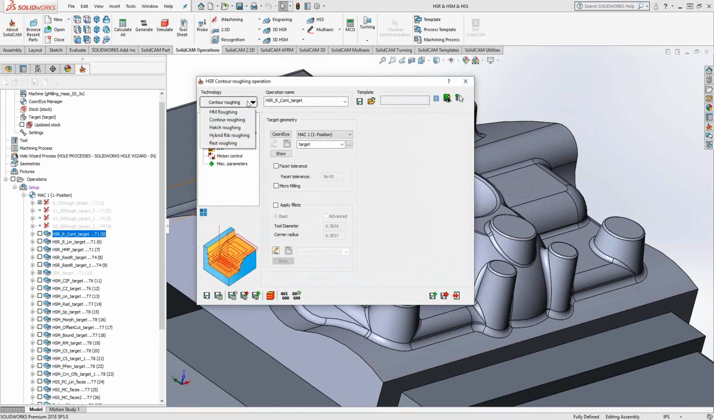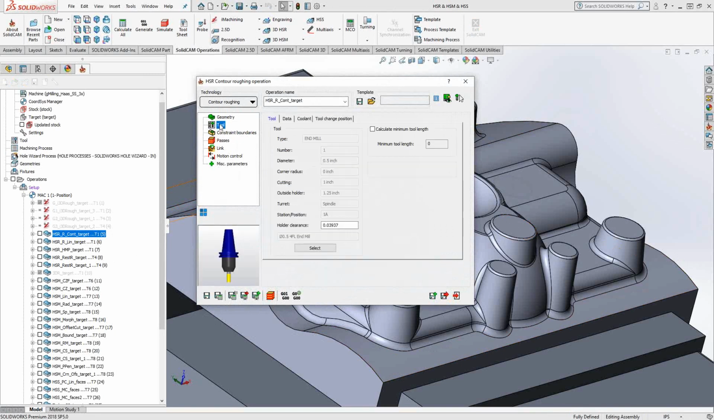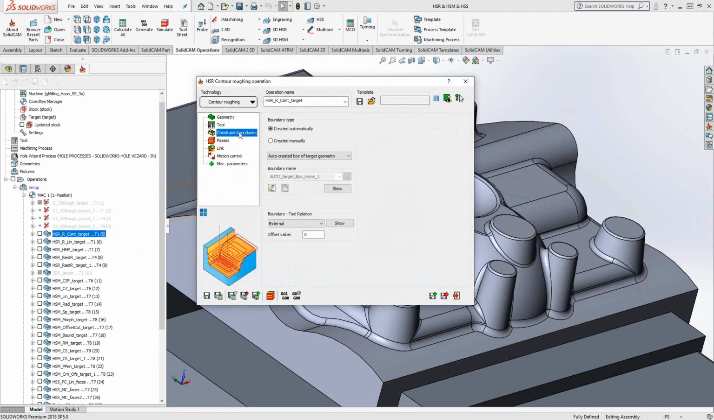In the technology section in the top left corner, we have HM roughing, contour roughing, hatch roughing, hybrid rib roughing, and rest roughing. Again, we're still just choosing a simple tool. In this case, we're using a 1/2-inch flat end mill. And in this toolpath, it's called a constraint boundary, the constraint boundary being the limit of the travel.